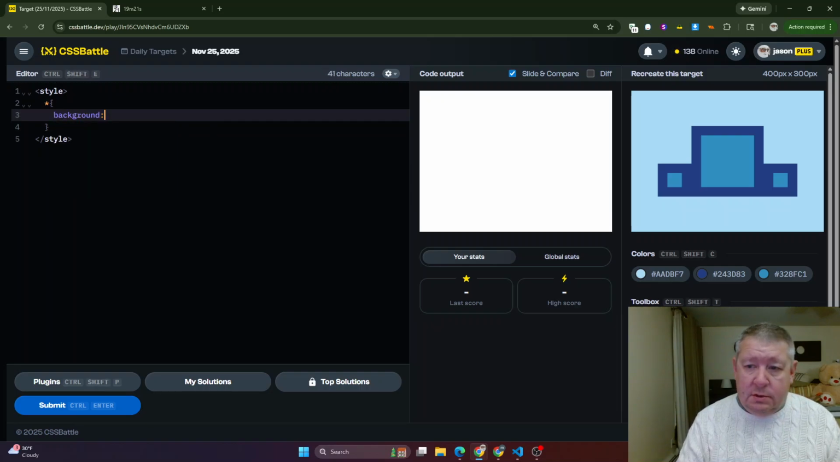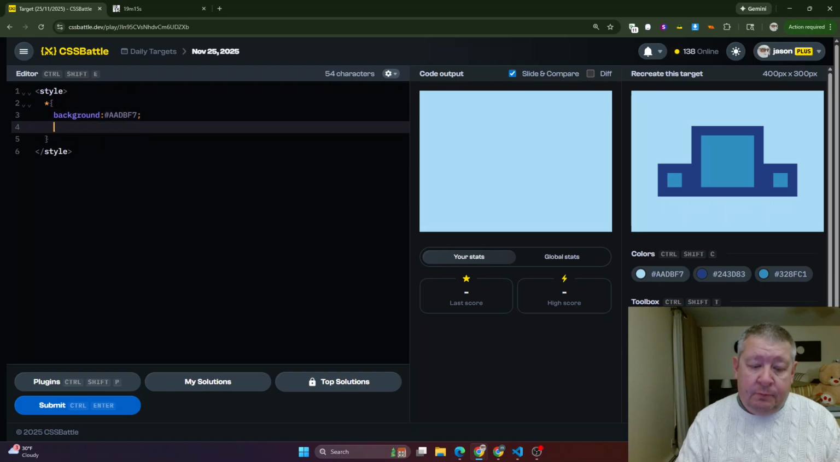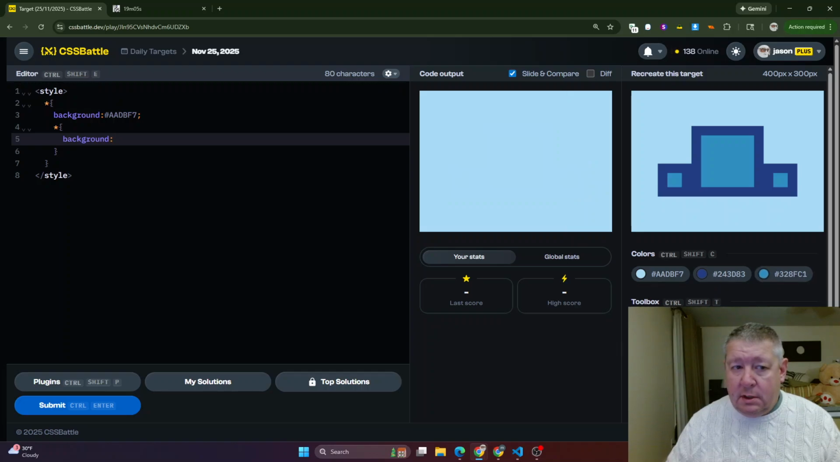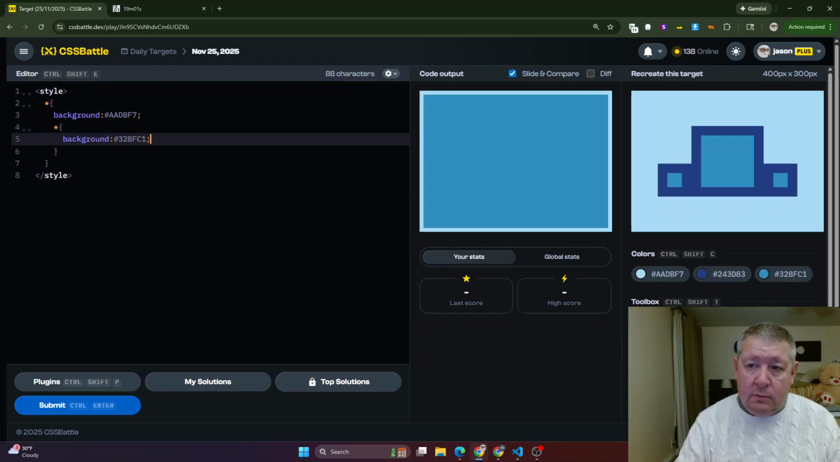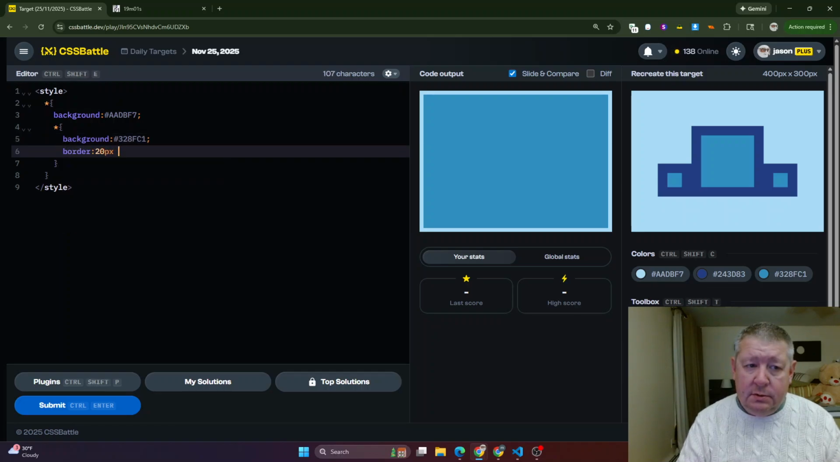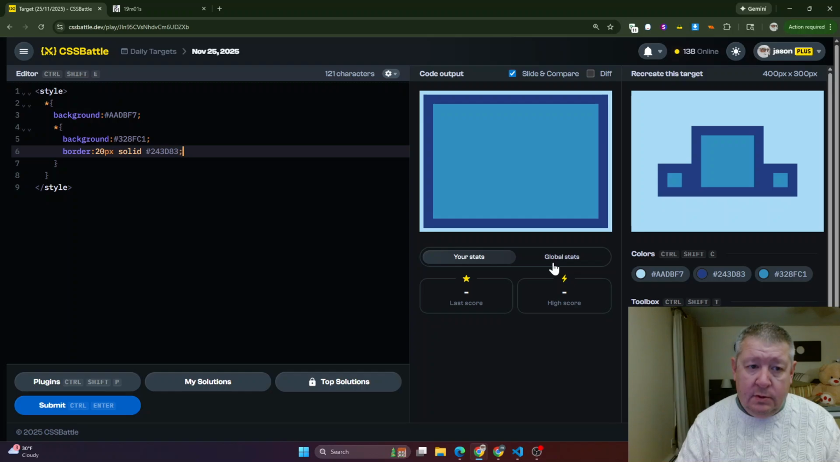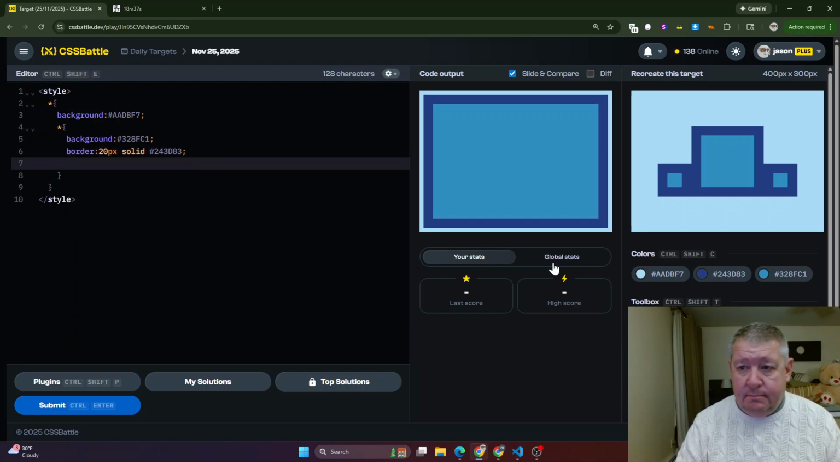So I'm going to start with just a background for the HTML of the lightest blue. And then I'm going to select the body's background and make it a slightly darker blue. On the border, 20 pixel, solid, darkest blue. And now the question is, well, I have to margin it to position it. Yeah, I think I just want to margin it.